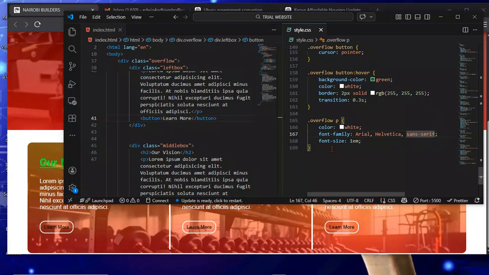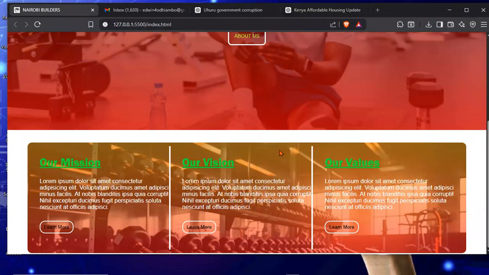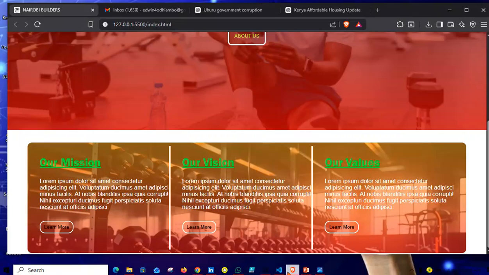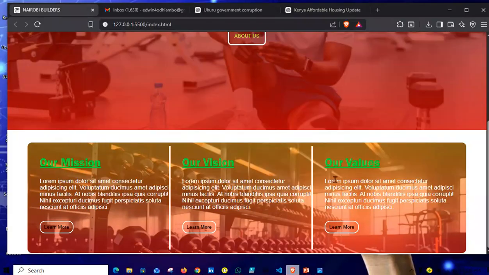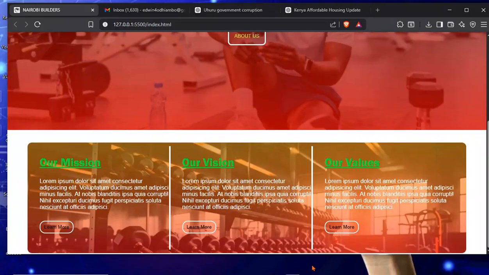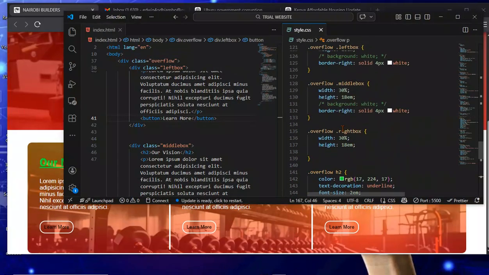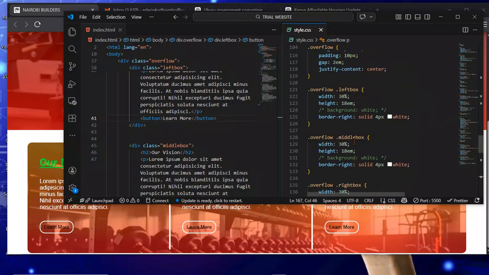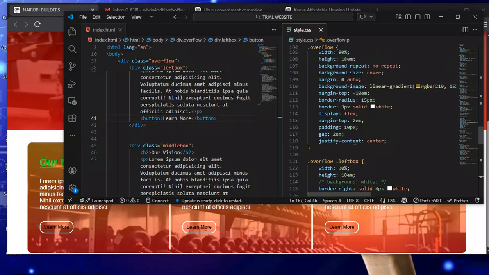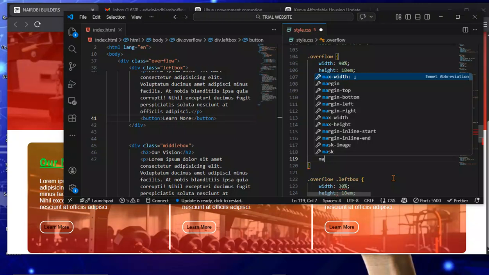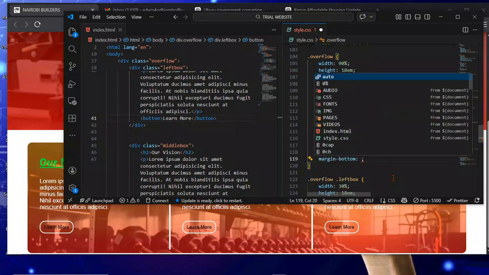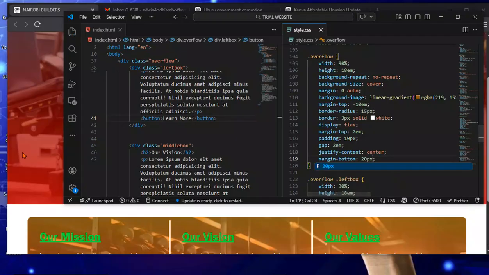And now we have made it to this end. Okay, look here, this is very simple. Let's confirm if we have something. I need to scroll it down, so let me give the overflow margin bottom, let's say 20px, so that it is scrollable.